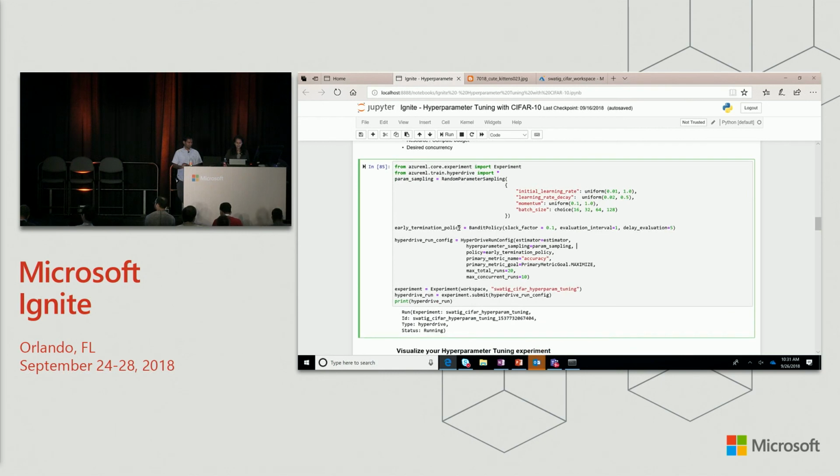Next, I look at my early stopping policy. This is what's going to give us the savings. I decide to use bandit policy with a slack factor of 0.1, which means that any runs which are not within 10% of the best performing run would be early terminated. And I call out here the primary metric I want to optimize for. So I'm saying I want to maximize the accuracy of my generated model. I also specify the budget. In this example, I'm keeping it simple. I'll run just 20 runs in total, and I'll run 10 runs at a time.